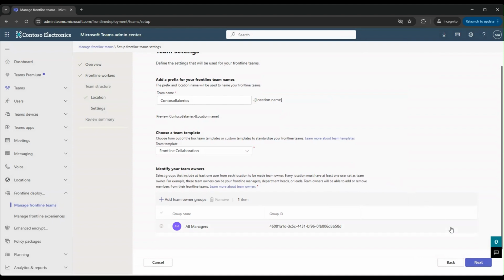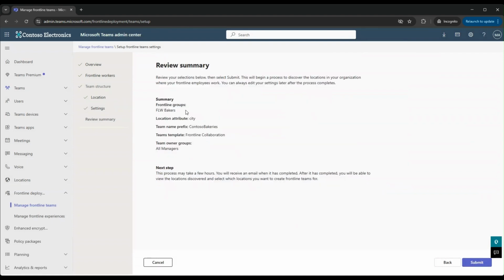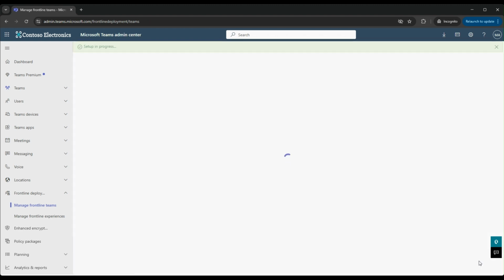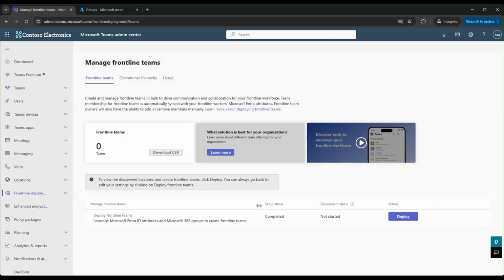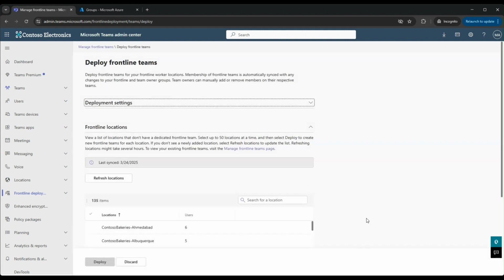For now, I will add a group that contains all of our managers. After reviewing my selected settings, I will click Submit. This kicks off a setup orchestration which takes less than 15 minutes. Once setup is complete, I will continue the team deployment process by clicking the Deploy button on the landing page.